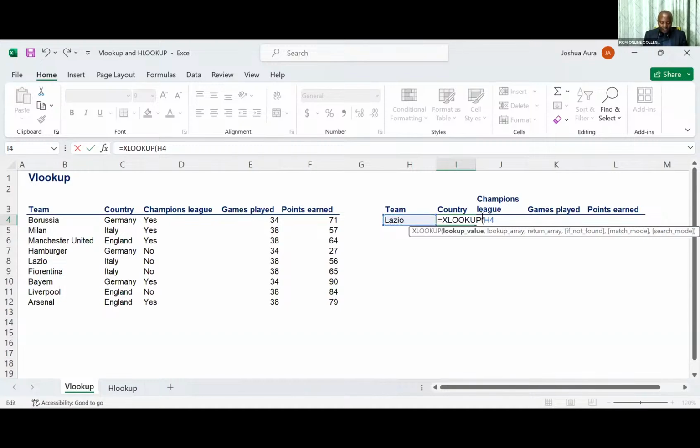So in this case here, shift dollar. Because you see H, this is because I'll be looking for information, country Lazio, Champions League Lazio. So this H has to be blocked like that. We continue with the journey. I'll come and say comma. So I'm looking for this thing.